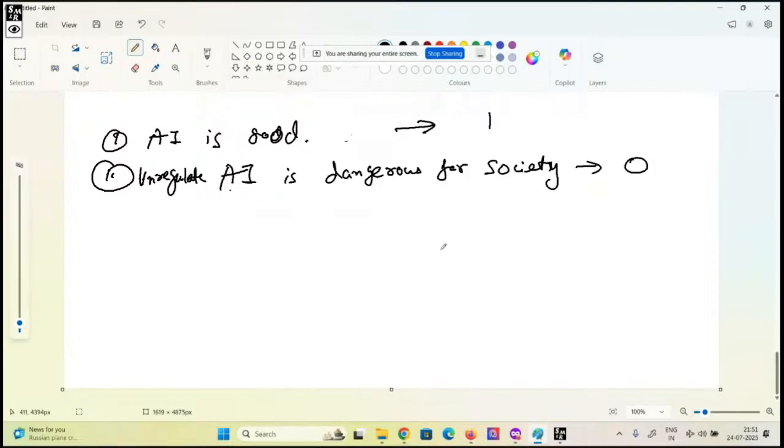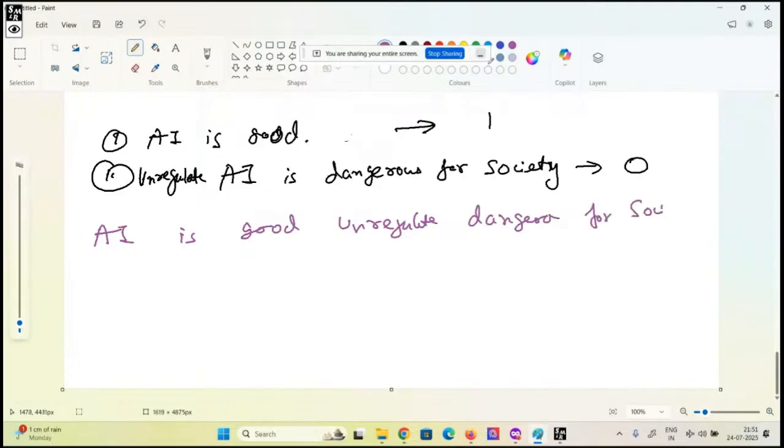Now, first I will do what? I have to just identify each unique word. So let's identify each unique word. AI is good, unregulated, dangerous, for society. So it will get a value 1, 2, 3, 4, 5, 6, 7. Fair enough.